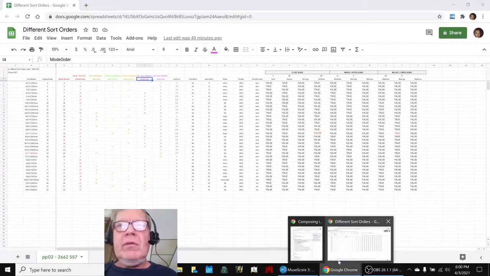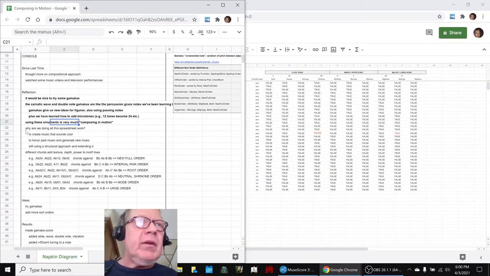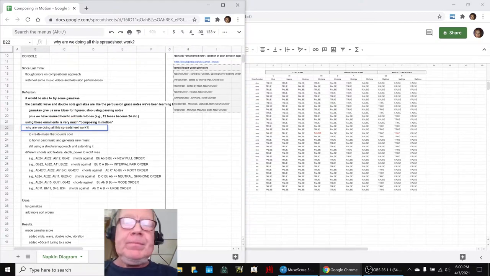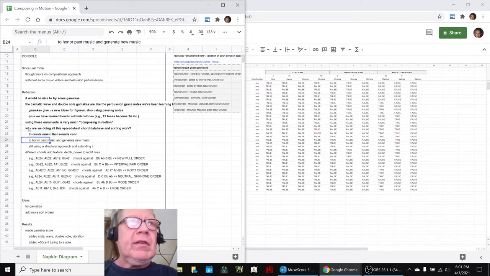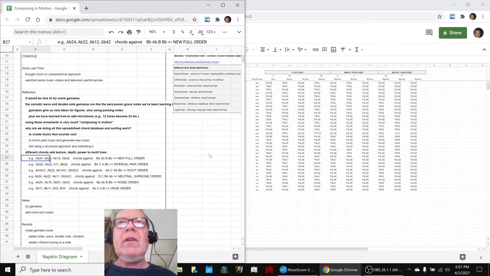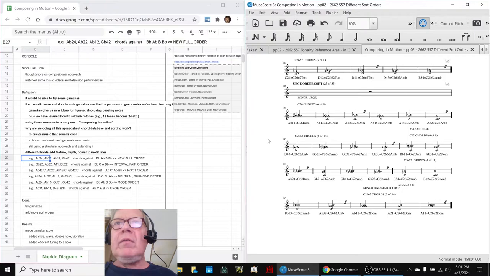And then while we were doing that, we said, people might ask, why are we doing all this spreadsheet sort work, chord database and sorting work? It's to create music that sounds cool. And by using different chords, we can add texture, depth, and power to varying motif lines. And as we went along, we kind of tried to demonstrate that over here.